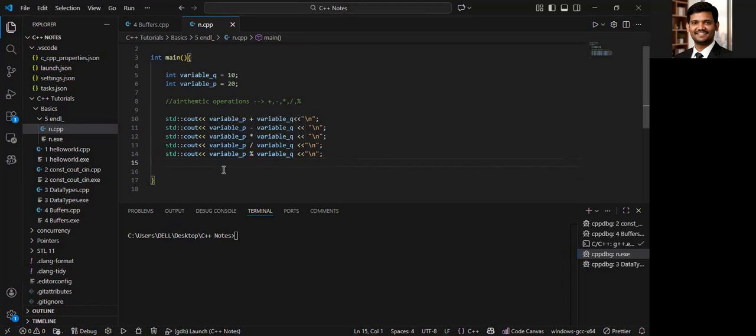Since we have less time and I'm not taking examples for each data type, I request you to try from your end. This is how we can perform all these arithmetic operations. Modulus just provides the remainder value, and division we all know. These are all pretty straightforward arithmetic operations.